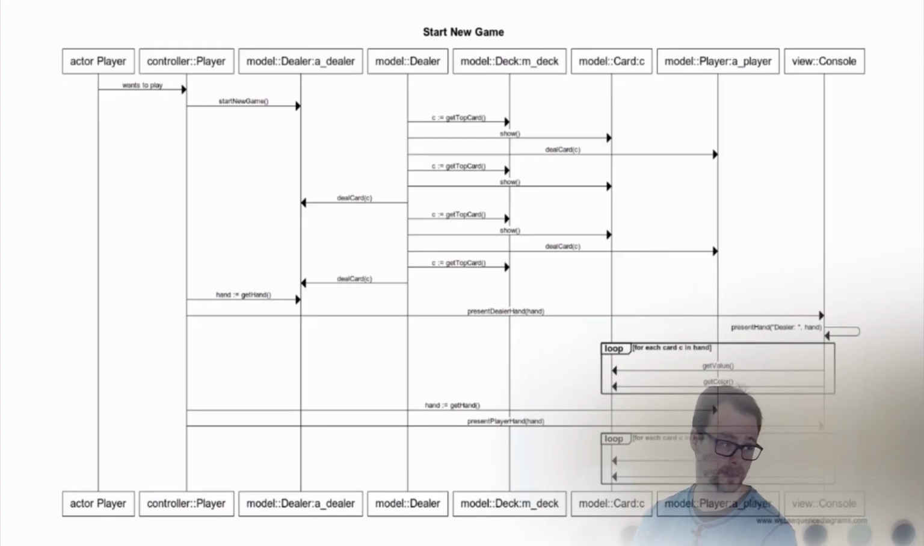Yes, it has something to do with cards. Poker game maybe? Maybe. So it's a card game at least. It's not poker. It's a blackjack game, I think. But it could very well have been poker.